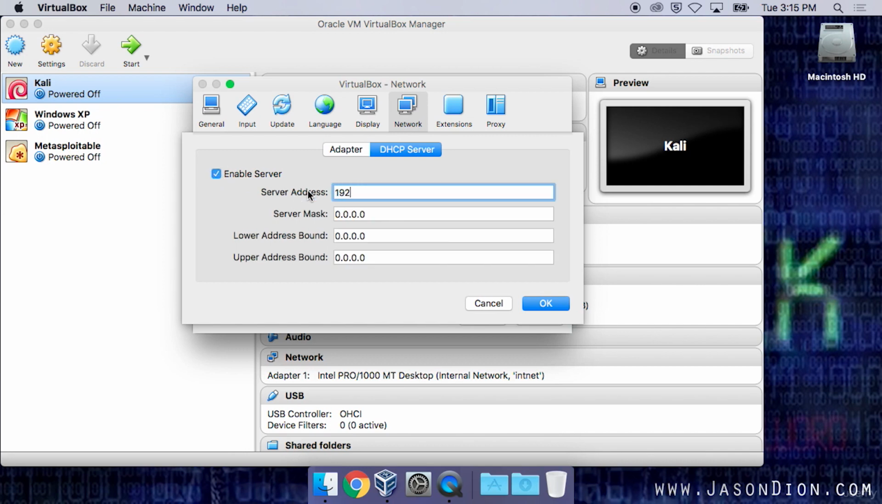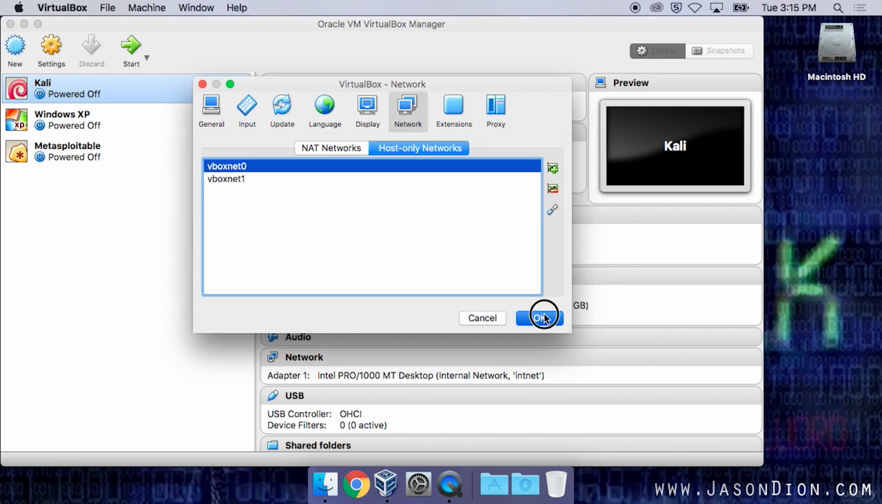We're going to use 192.168.56.1 as our server. Our mask will be a standard Class C, 255.255.255.0. Our lower bound will hand out IPs starting at 100, so 192.168.56.100, and our upper bound we'll use as 150, 192.168.56.150. This will give us 50 IPs that can be handed out to our virtual machines. Since we only have 3, that's going to be plenty for us. We'll hit OK, and then hit OK again.